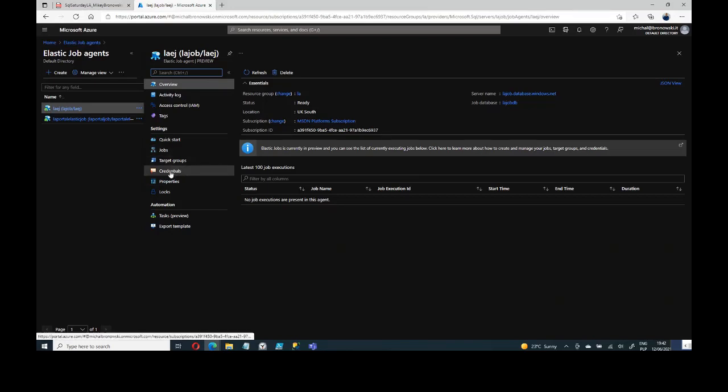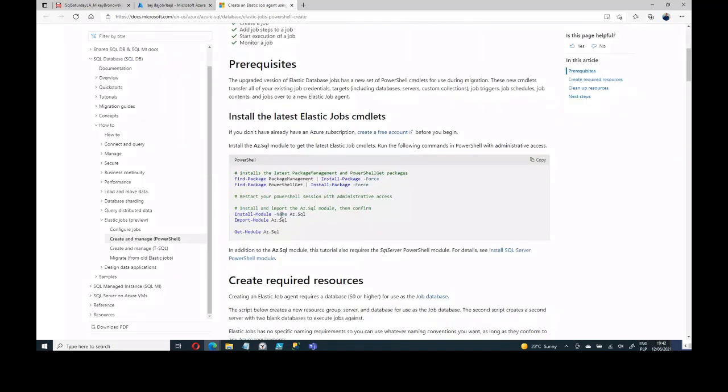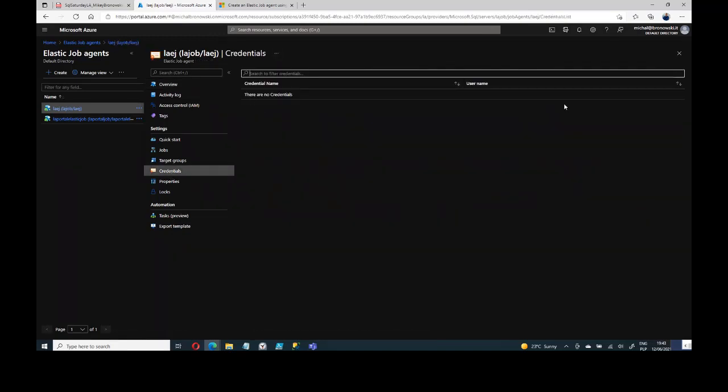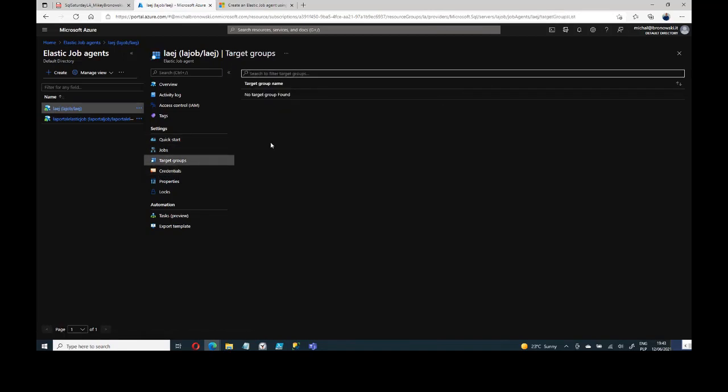However, we don't have many options here in the portal, and we have the note here that Elastic Jobs is currently in preview, and if we want to learn more how to create the jobs, we have to click there, and that will open the documentation, create an Elastic Job agent using PowerShell, with all the details of how to create that in PowerShell. So we cannot create that from the portal. We can also see the credentials, but we cannot create them, as well as jobs. So the target groups, that's all we can do.